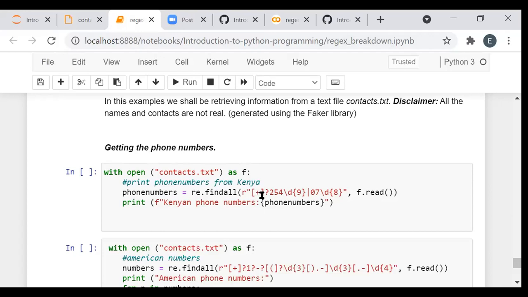Then the next pattern is 254. Then we need to have digits, numbers 0 to 9, but they need to be exactly 9 digits. You remember the curly braces? Exactly 9 digits. Then we have or. Someone can also do 07 and exactly 8 digits. So, you sit down and think of how that works. So this is how the patterns for a Kenyan number form.